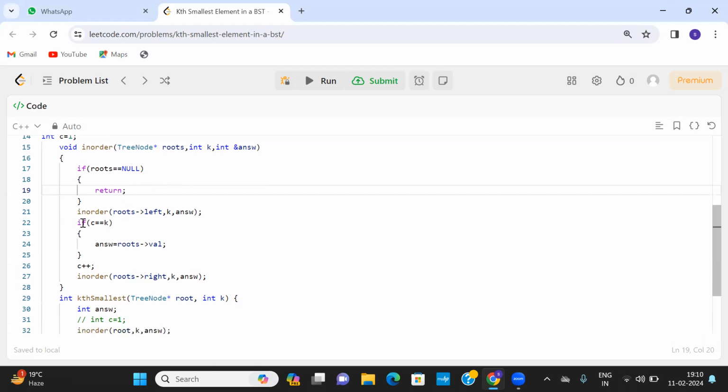After root's left, we will check if c equals k. C equals k means we need to return this particular element. This element is our answer. So if this condition is fulfilled, then we are going to store it in answ. Answ equals root's value.